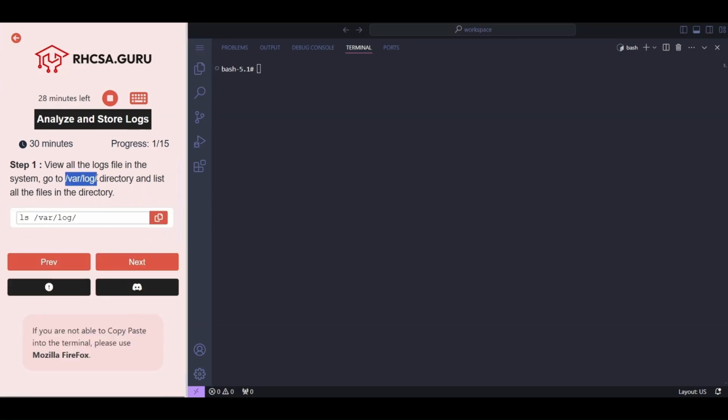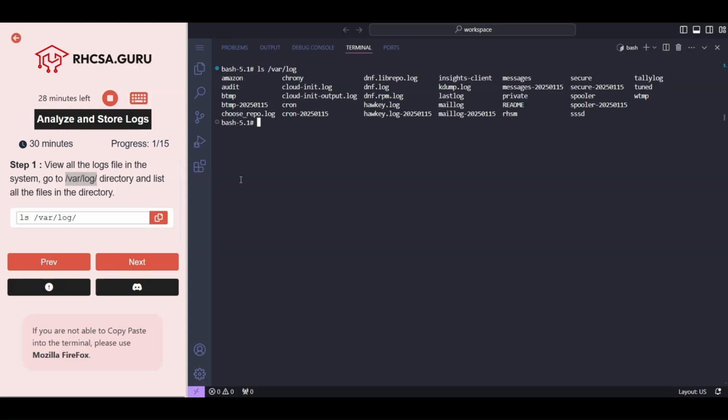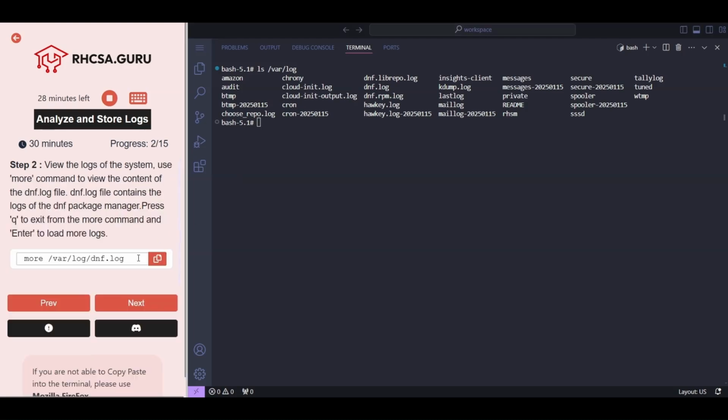First, let's check all the log files available on the system. Navigate to the /var/log/ directory and display its contents to see the list of log files stored there.